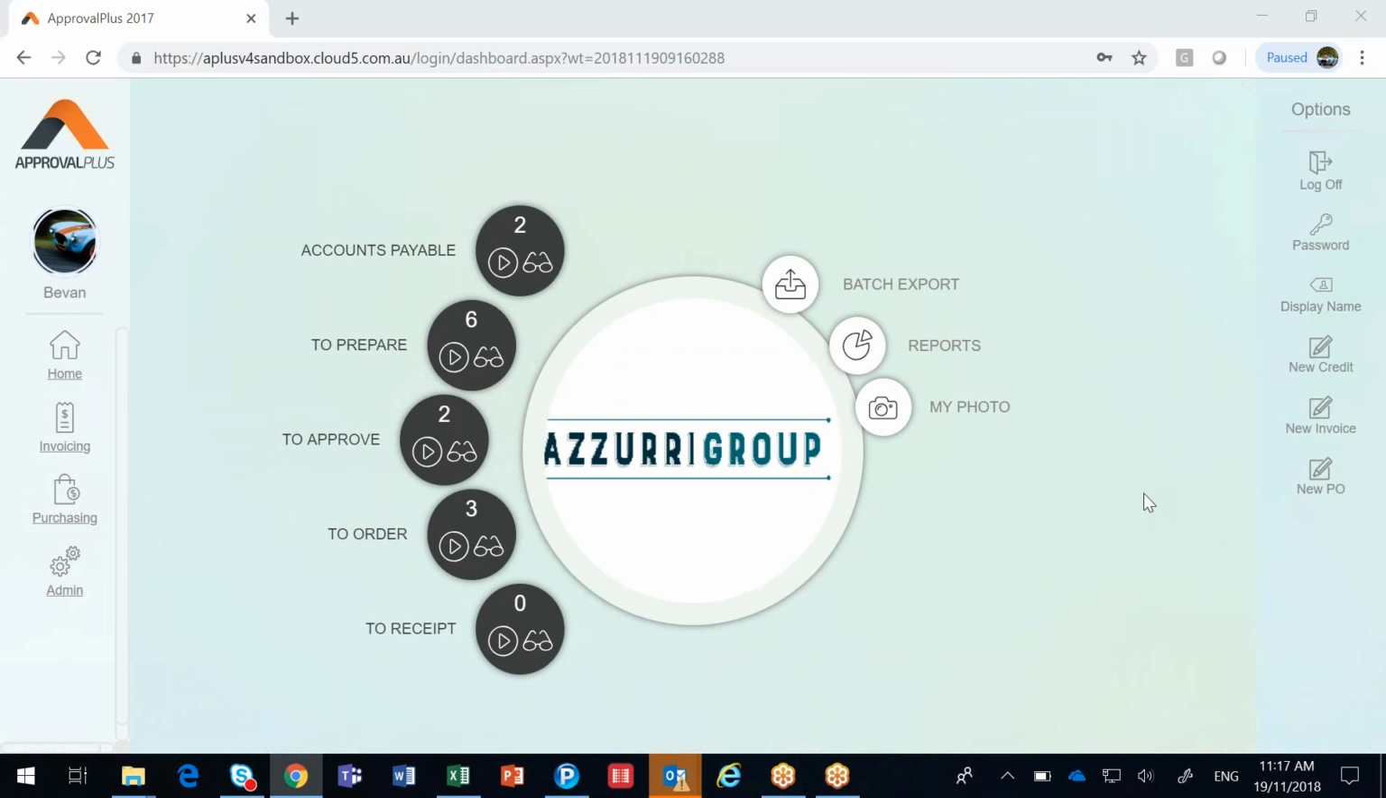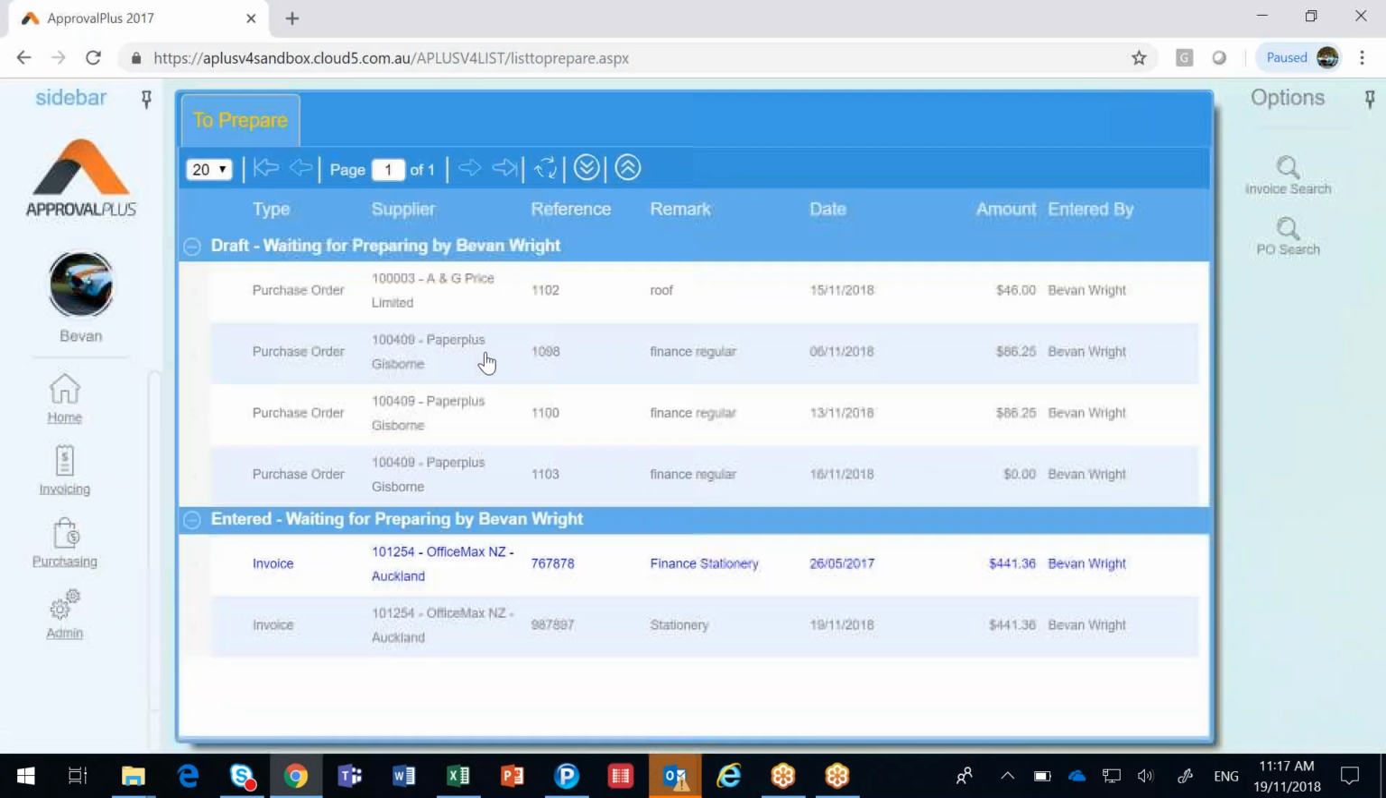So for an invoice preparer, they'll be notified by email or given notice, if you like, that they've got tasks to do. In this case, the two prepare items are the ones we're interested in. So you can either hit the play button and the first item on their list will pop up, or they can go to their list by clicking on the glasses and they can see the documents that are awaiting their action. They simply click into the one they want to action.